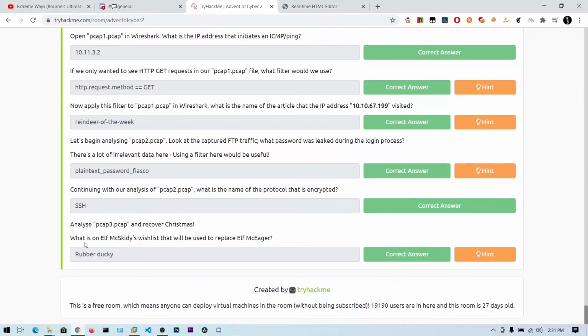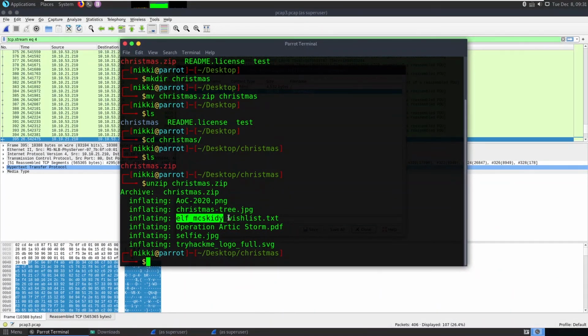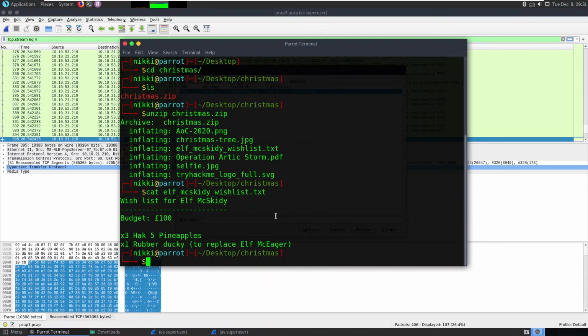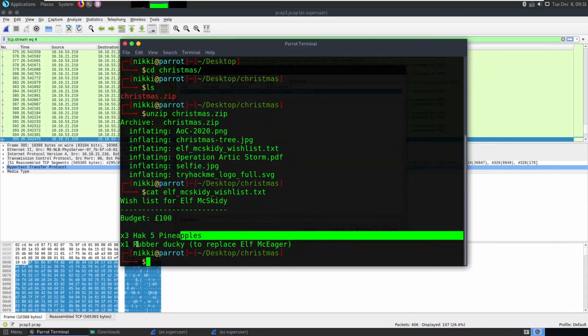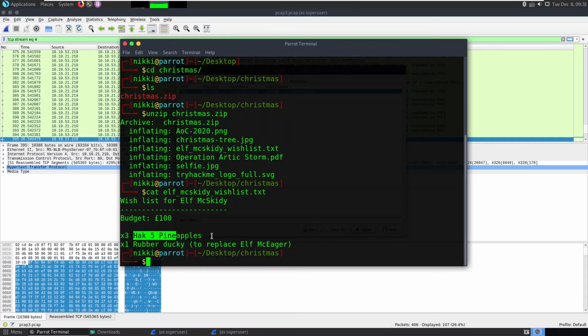If you remember the question, what is on elfmexkd's wish list that will be used to replace elfmcgear? So there is a wish list for this user. You can see here the elfmexkd wish list. If you see the contents of this text file, you have hack5 pineapples and rubber ducky script. You can match these: there will be asterisks if you did not answer. There are two words, that is rubber ducky. If there are three words, that is hack5 pineapples. So you do not need to include this number option.